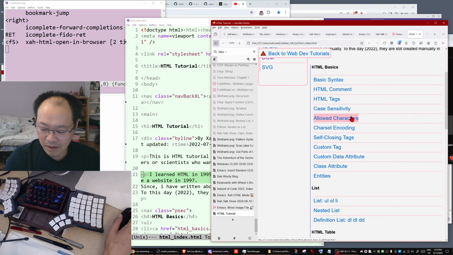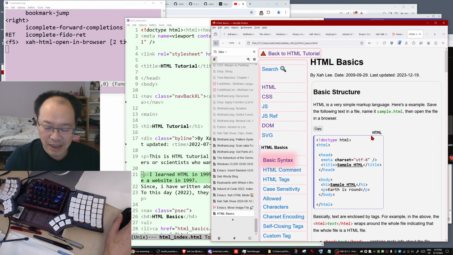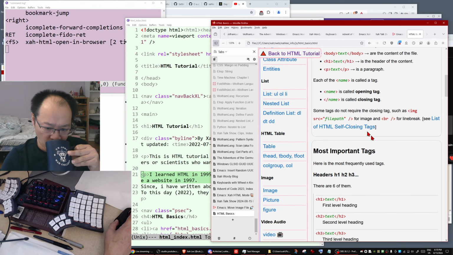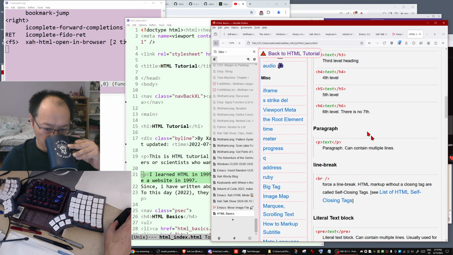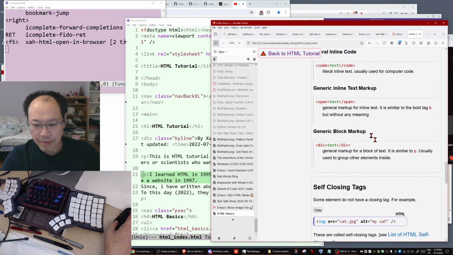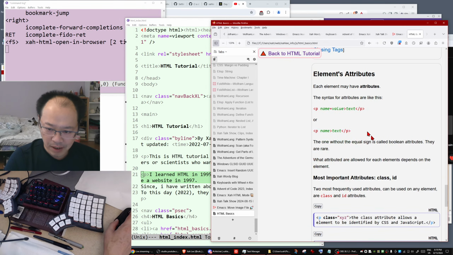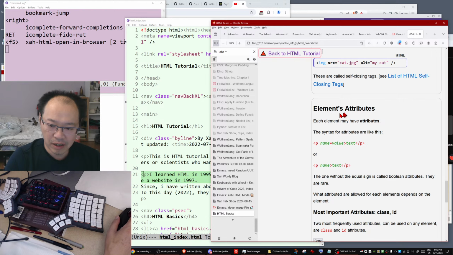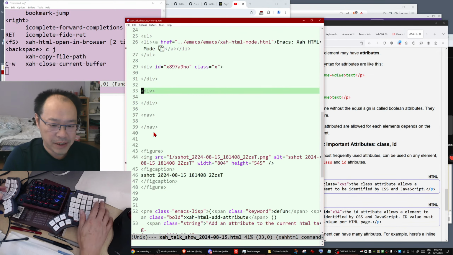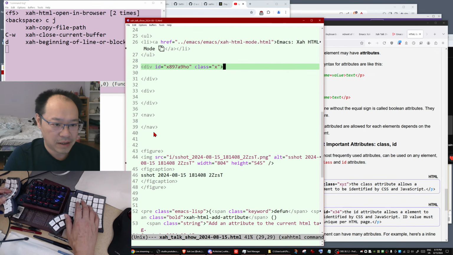So I was talking about HTML attributes. Okay, basic syntax. That's a basic HTML markup, and then here's a section on element attributes, telling you what it is about. Okay, copy this. Okay, so go back here.